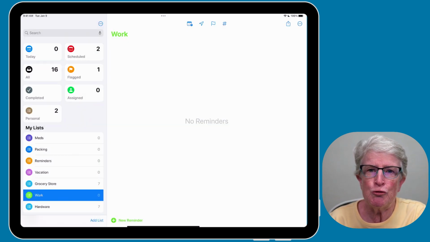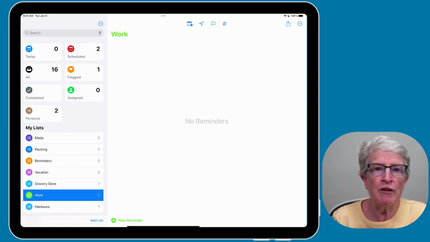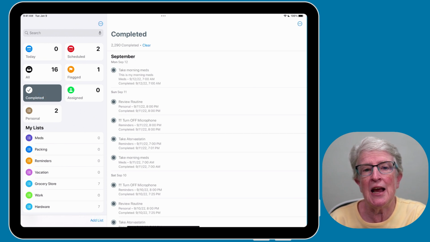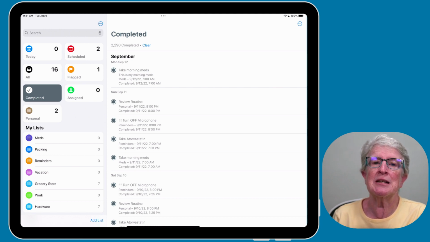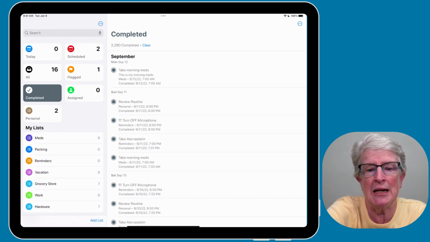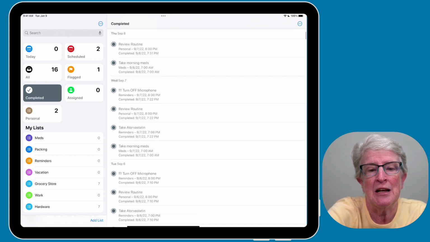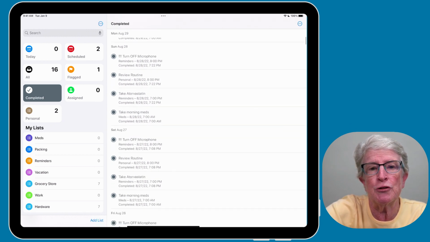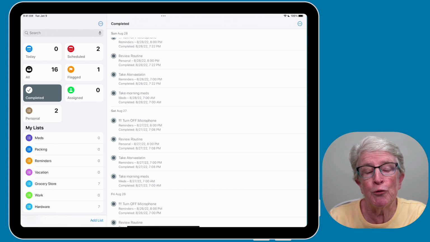There's also a new smart list called Completed, and it's now located among the pinned list area. So here what you're going to find is all of the reminders that you've completed from all of your lists, and the reminders are going to be sorted by date. So you'll see sections like today, previous 7 days, previous 30 days, things like the month, and so on. So these are going to be where all of your previous completed reminders are stored.